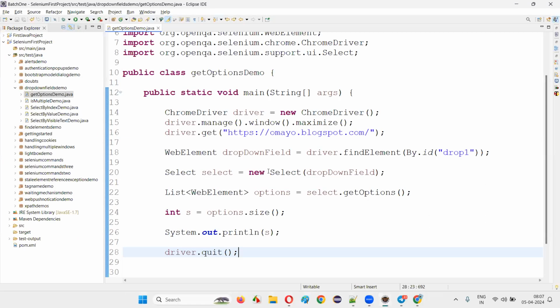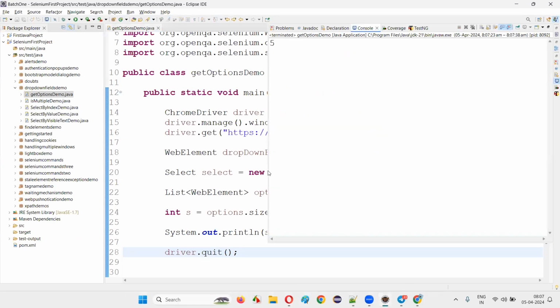5 should be printed. Driver dot get options dot size, the list of web elements dot size. What got printed, guys? 5.